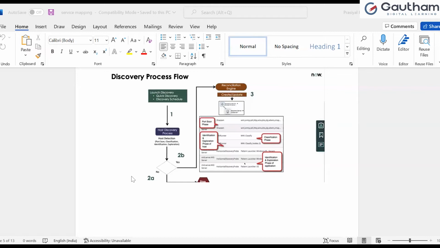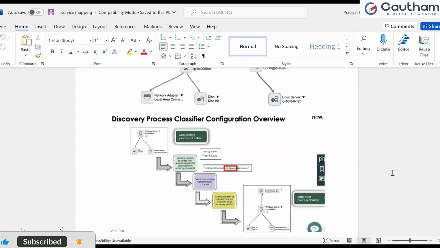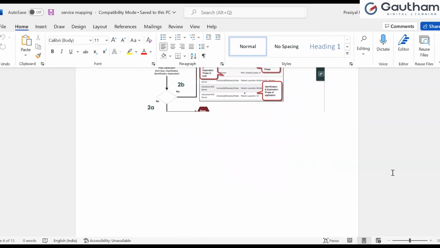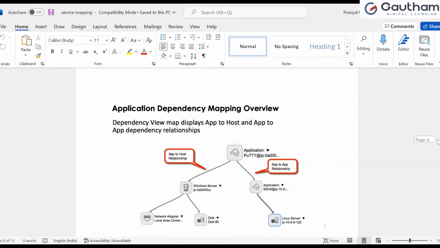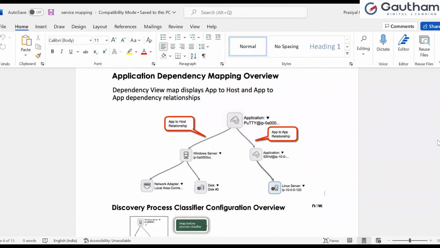Okay, let's move on to the next topic. Next is the application dependency mapping overview, and how the host mapping and other things are mapped.